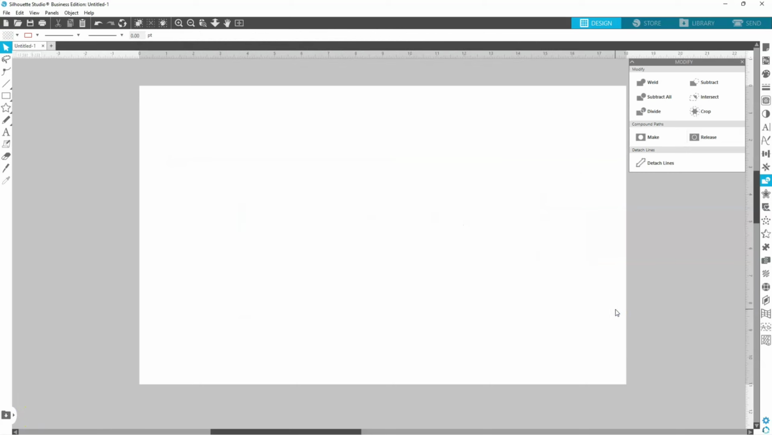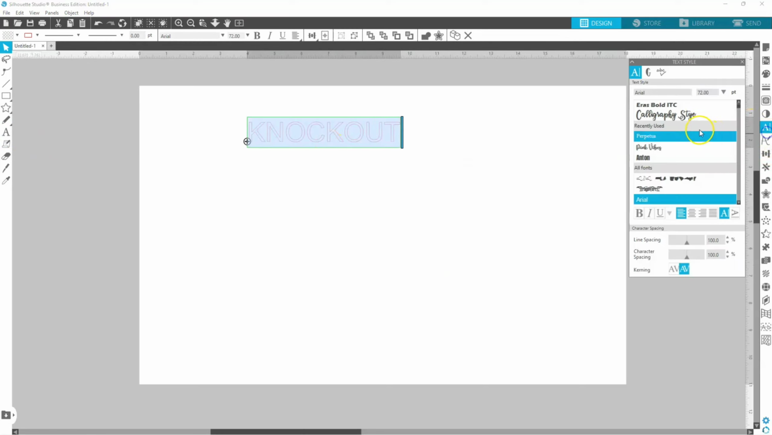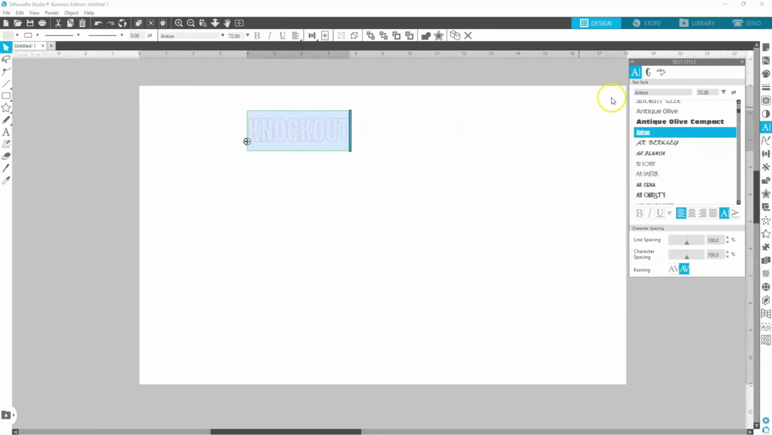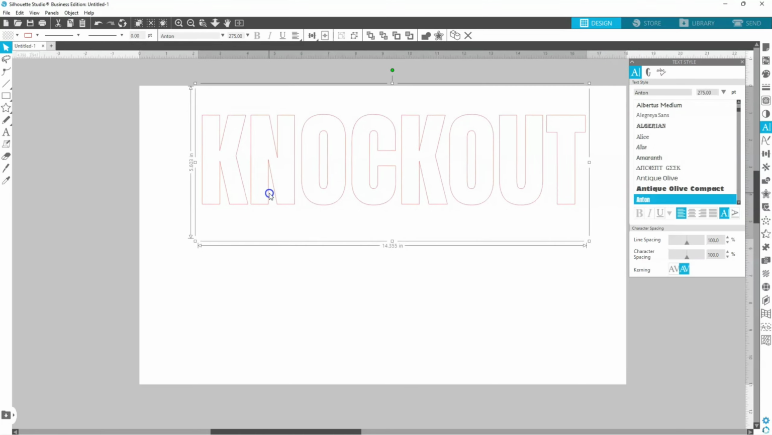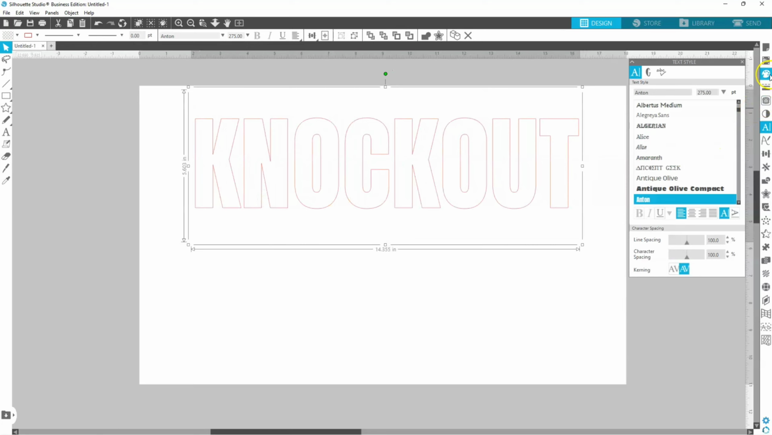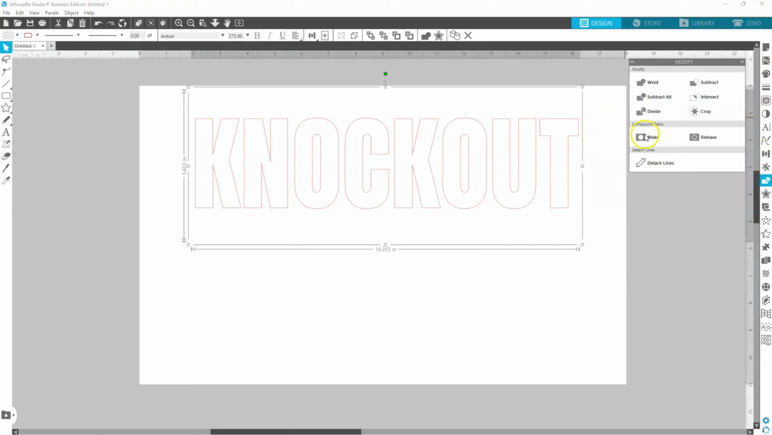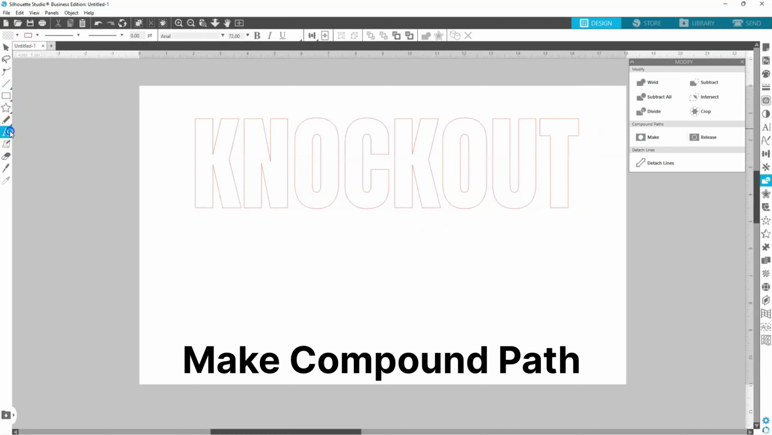So first thing is we're going to type our text. And we want something nice and bold, so there we go. And let's go ahead and make that into a compound path.